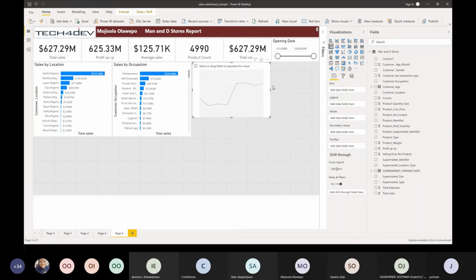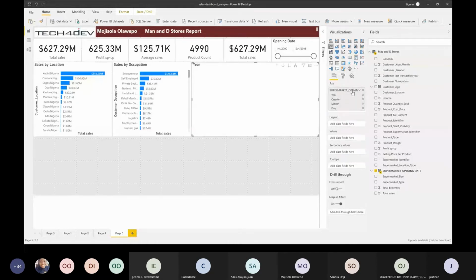supermarket opening date. I want to show a trend of how they've been making. But mainly I put this, it's showing me some hierarchies around year, quarter, month, and date. But that's not what I want. I want the date in itself. So what I do is that I click on my arrow down here and just click on supermarket opening date. So it's just going to show me dates, right? The date as it is, the way it is.